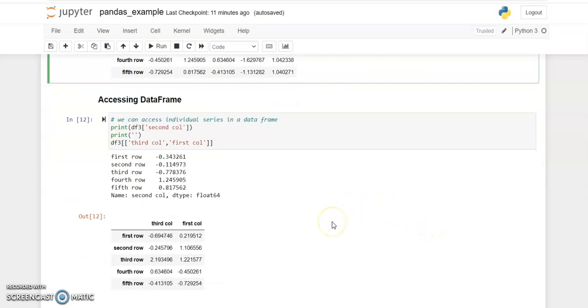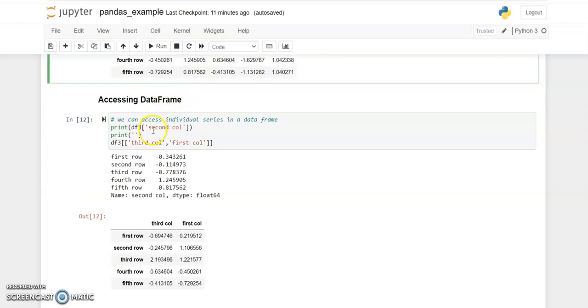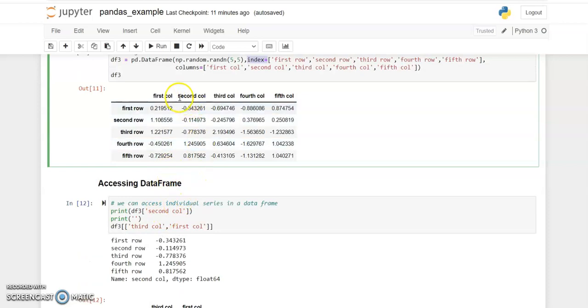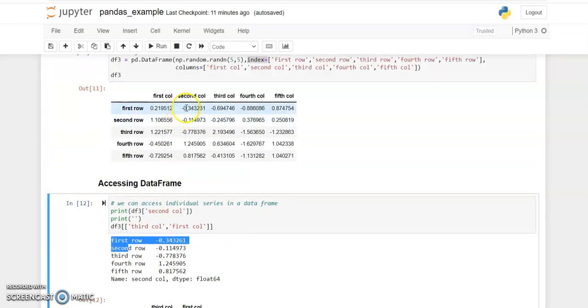Another operation is accessing the data frame. It is super easy to access a data frame. You just have to specify the index which you want to access. For example, I want to access the second column of this data frame df3. I have just specified over here the name of the second column. As you can see, the value of the second column is minus 0.343261, and this complete column I'm able to see over here.